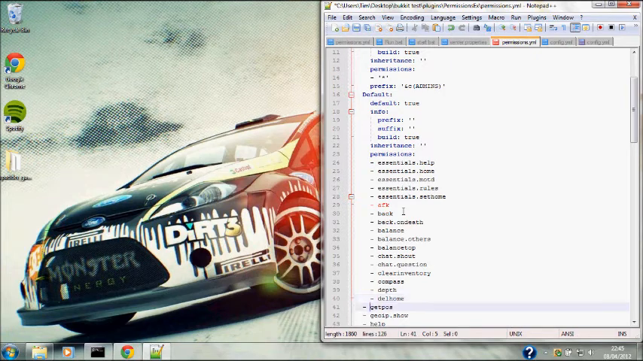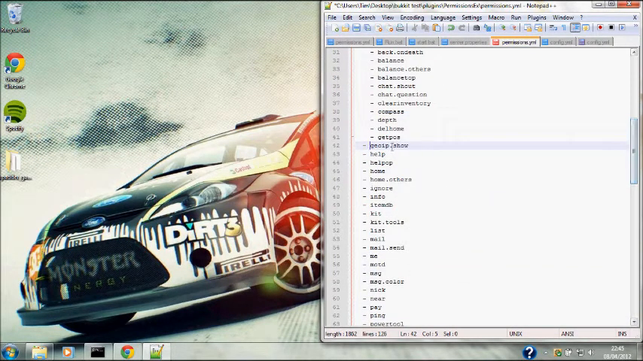Delete home if you set home. Get position where you are. Not really sure what that one is. Help allows you to access the help commands, so it tells you what all the other commands are. Help OP asks for a request of an OP. Home, set home. Warp home to others.